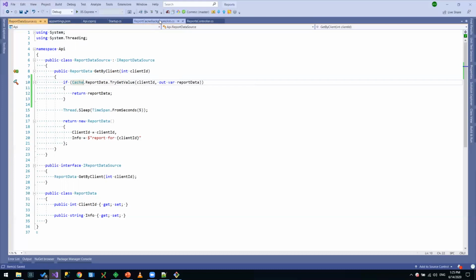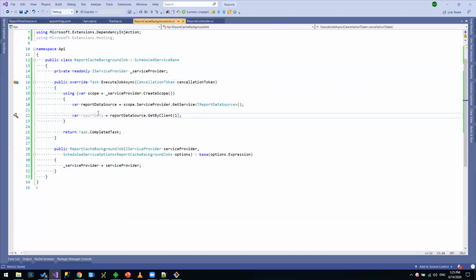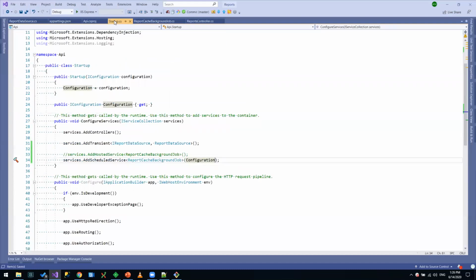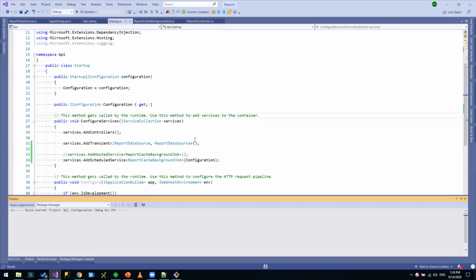And the last piece of the puzzle is basically populating the cache. So in order to populate the cache, we'll just call it here. We get the data and try to add it to cache with, again for simplicity, let's just put a client ID number 1 here. Okay, and it seems like it's enough to start. And let's run the application again.